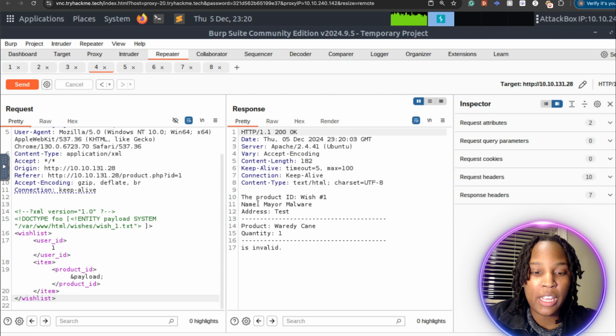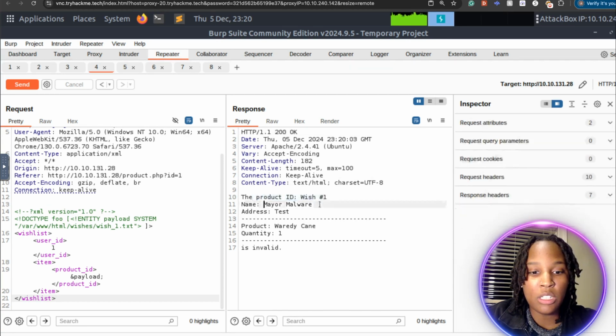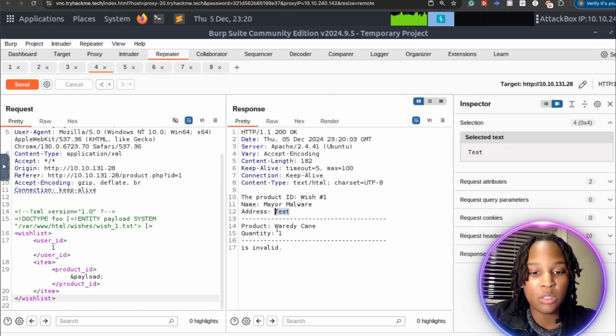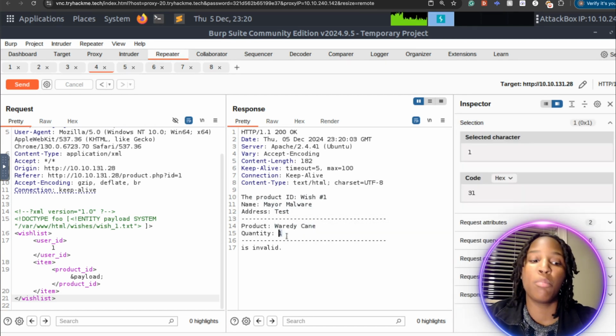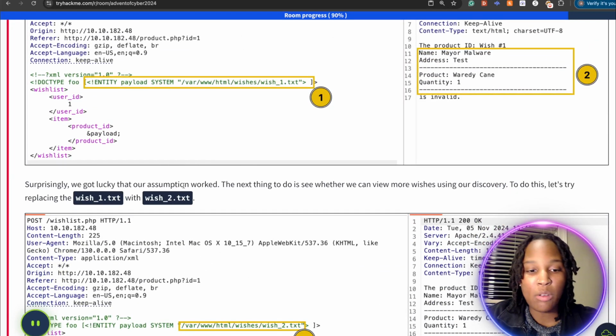All right, so we can now see the product ID. We can see who this belongs to. We can see the address. We can see the product, and we can see the quantity of the actual product. So surprisingly, we got lucky with our assumption, where the next thing to do is to see whether we can view more wishes using our directory.